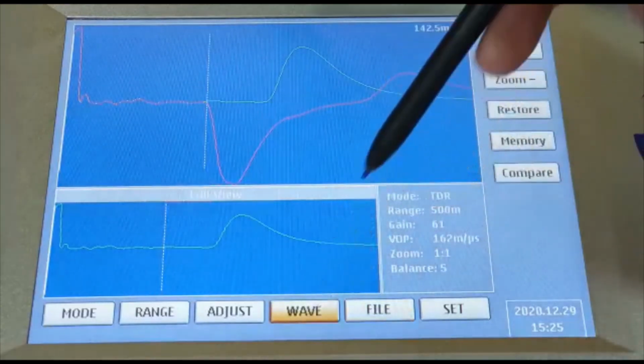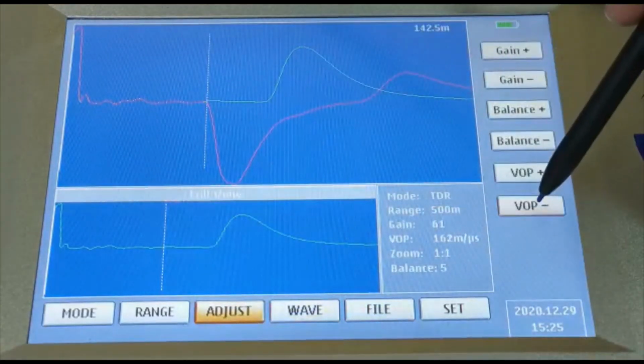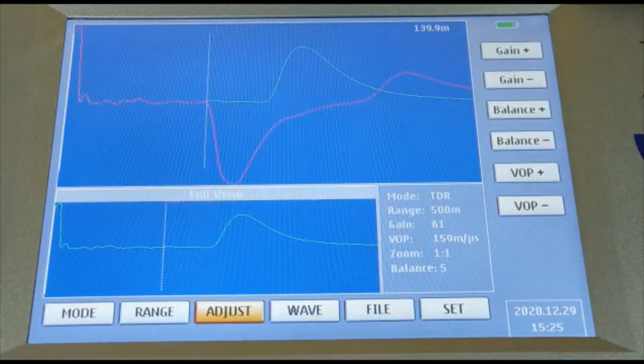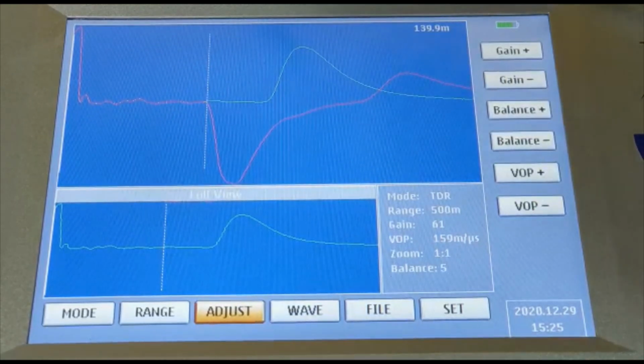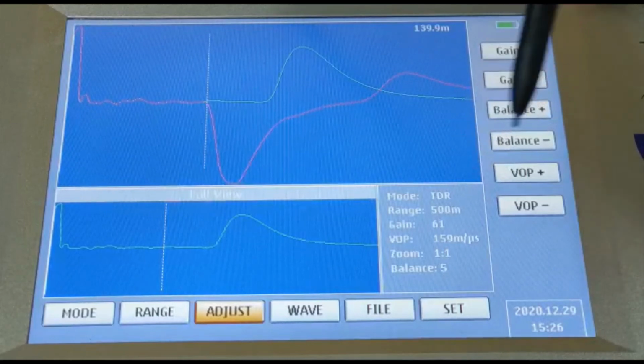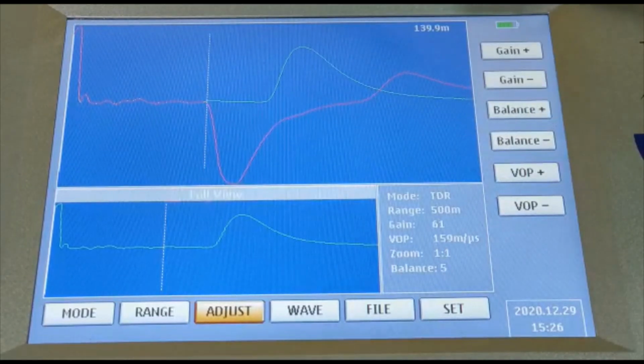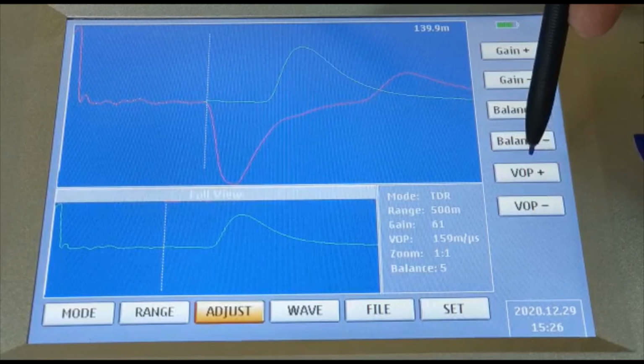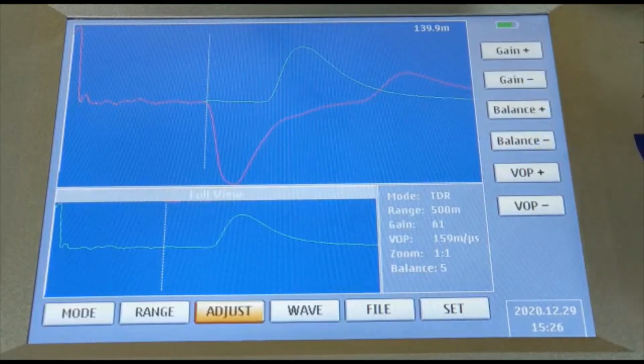Let's see the VOP at 159 and you can see that the distance is 139 meters accuracy. If you don't set the proper VOP, you will see a plus or minus from the distance. If you know your VOP exactly, it will locate the accurate location of the fault.